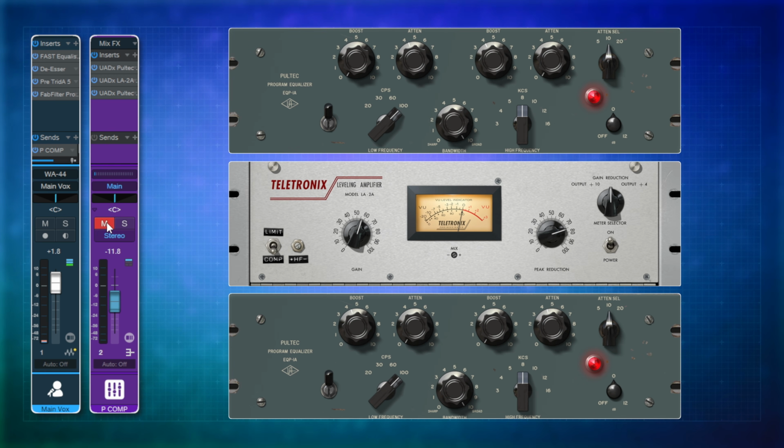At the moment, we've bypassed this whole signal chain. I've muted my parallel channel. We'll start off with that, and then I will unmute it so you can hear the effect of this.